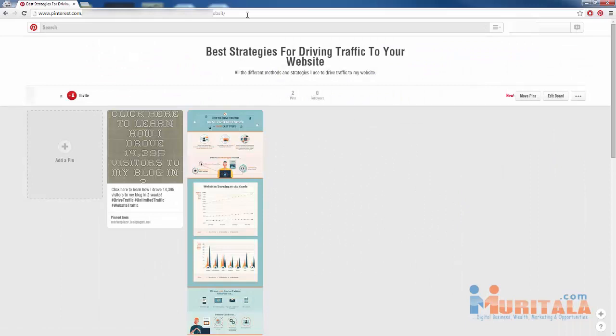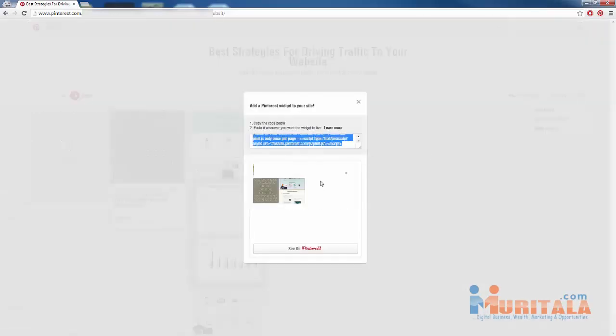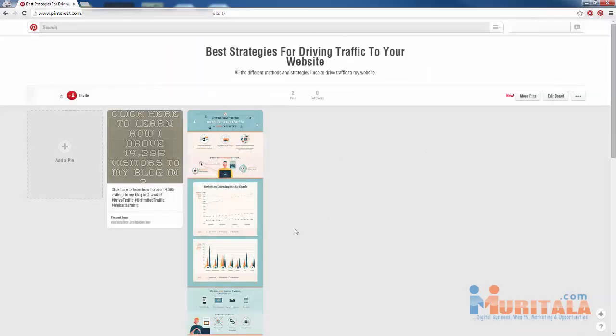Well, when we are viewing our board, like I am here, we click on the 3 little dots over here, and we go to make a widget. We can see that it gives us an HTML code here, and we can see what the widget looks like. It's going to show all of our different pins, and people can click on them individually and visit our website, or they can click on see on Pinterest, and it's going to redirect them to our full page, where they can follow us, follow our board, and stay in touch.